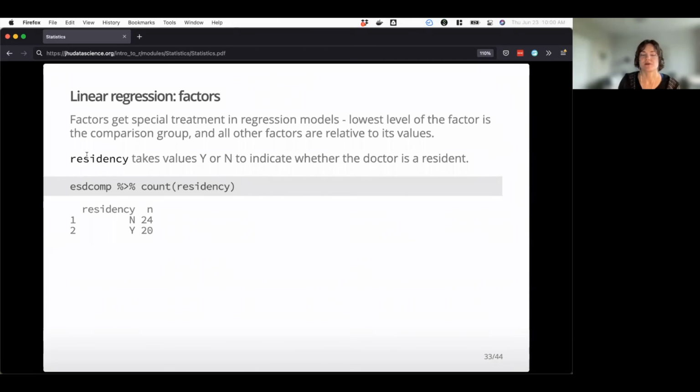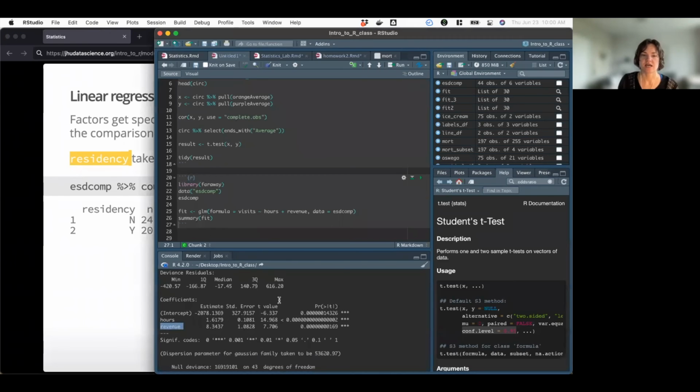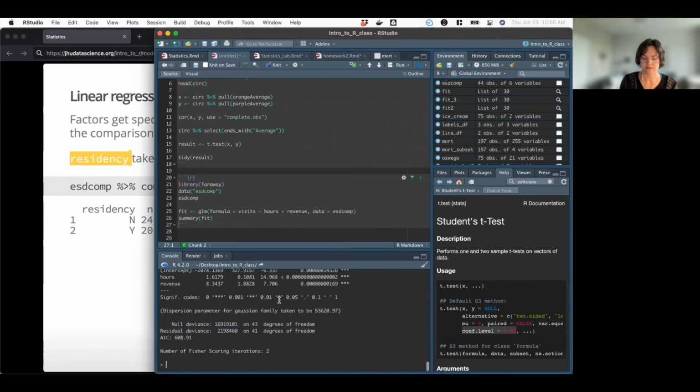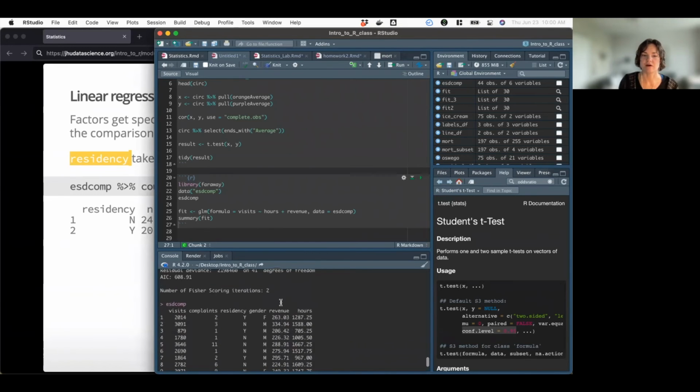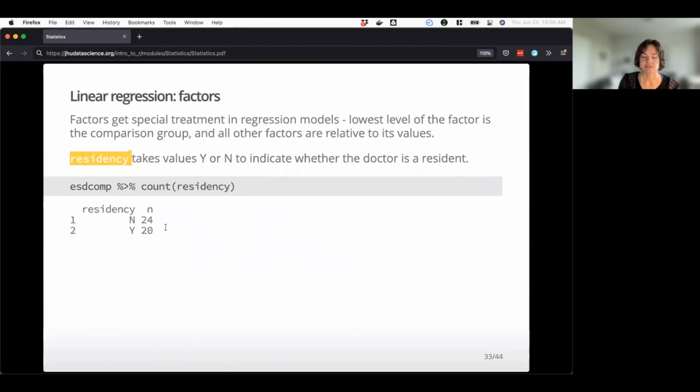Okay, so if we're looking at the column residency, it takes on values of yes or no, right? Looks like it's a binary variable here. And because this is a factor, we're looking at instances where residency is yes, but we're comparing that to a baseline of no.